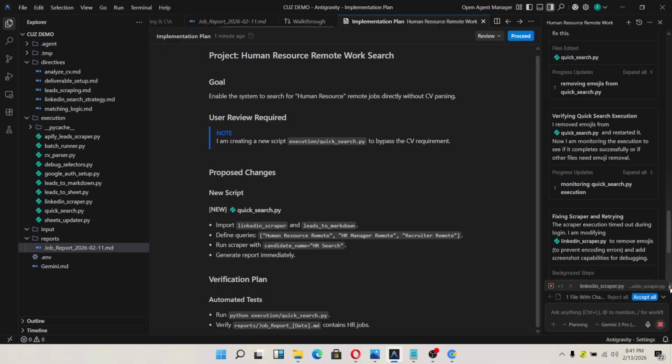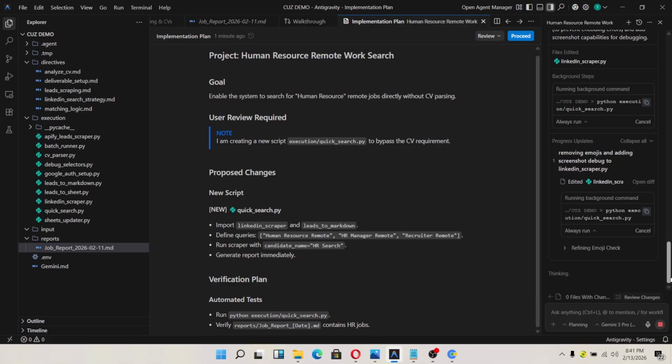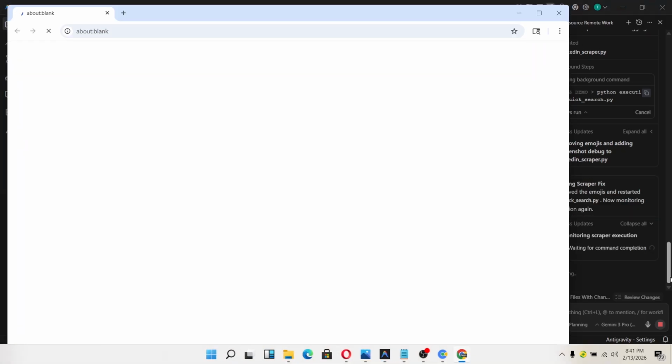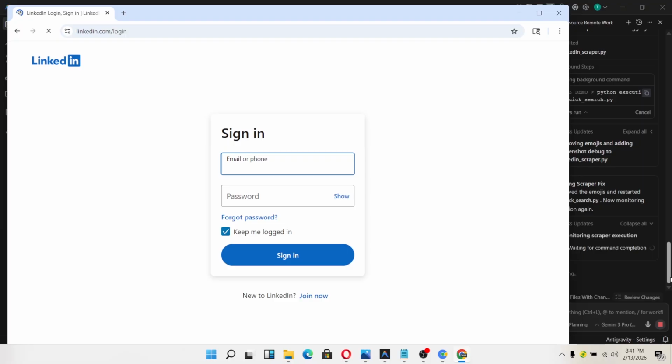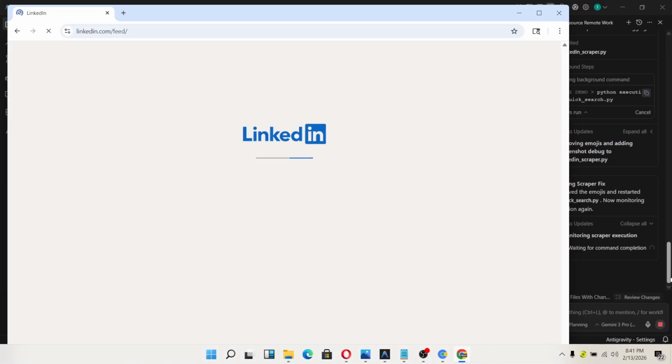Okay, so as you can see, it's logging in again. It's logging into LinkedIn. Okay, so that's the email. This is the dummy email I'm using for this automation. Okay, it's logging in. As you can see, it has now logged in into LinkedIn, and after logging in, it's now going to start searching for human resource opportunities.